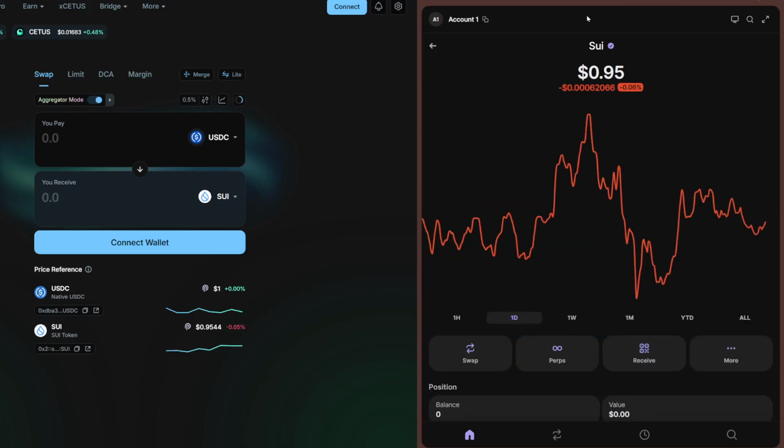To acquire SUI, you have several options. You can purchase SUI directly within the Phantom wallet using a credit or debit card or through payment services like Apple Pay or Google Pay. Alternatively, SUI can be sent from a cryptocurrency exchange to your Phantom wallet. You may also swap another token for SUI directly within the application, allowing for flexibility in how you obtain this currency.